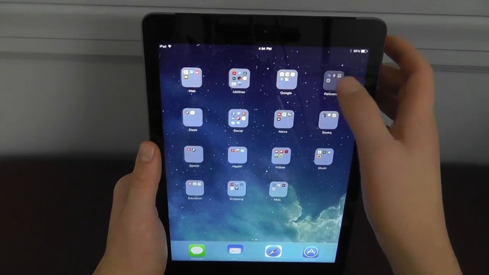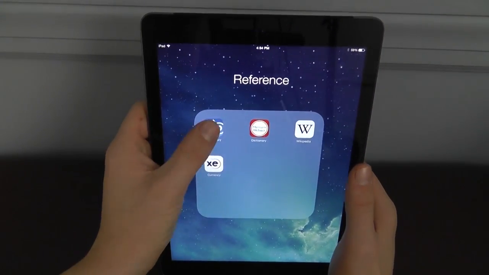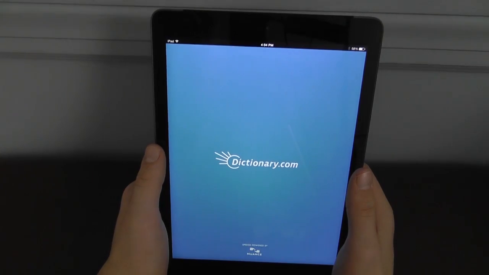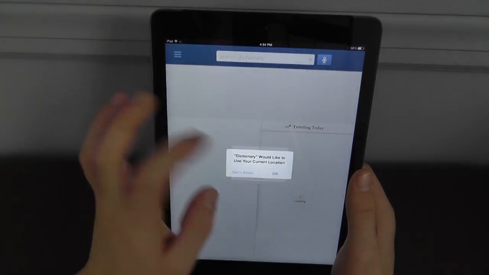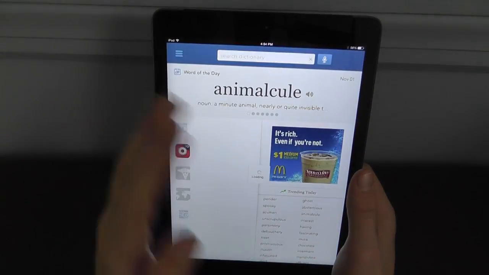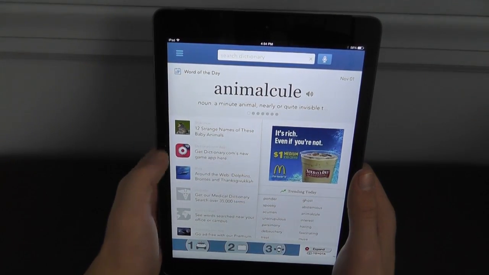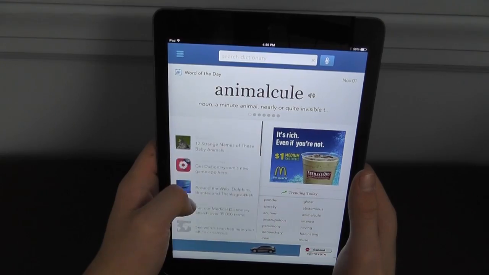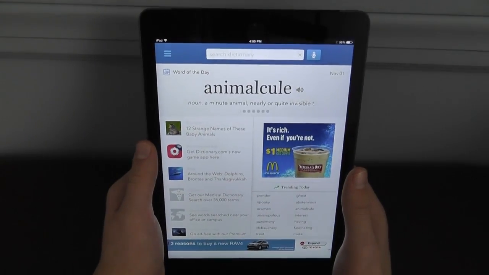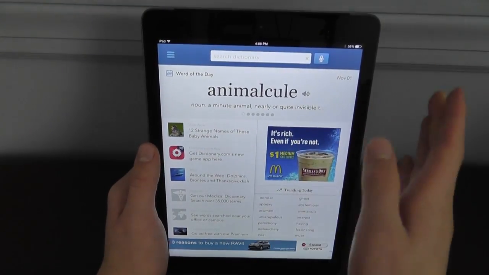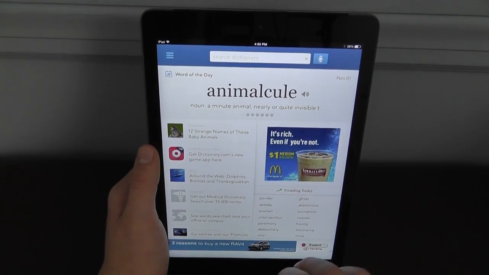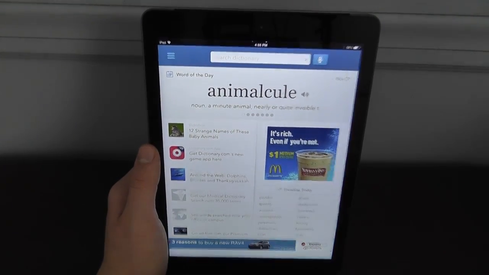We also have some really cool reference apps over here. The first is dictionary.com. This lets you search anything you want using the dictionary. You can look for different words, you can see the word of the day, and everything's available here. It's 100% free. You can get the ad-free version if you'd like as well. You can just search the dictionary, look for the different words. It'll give you the synonyms, antonyms, definitions, everything you need to know.